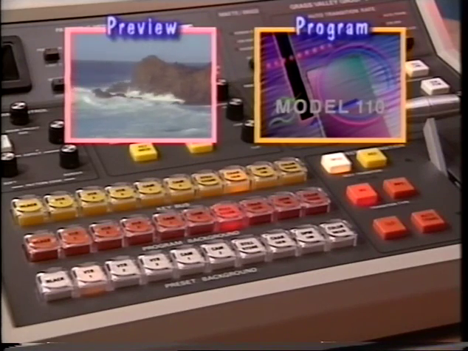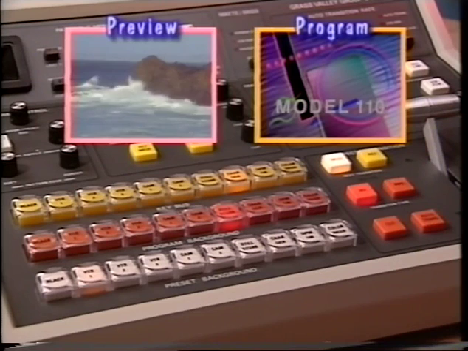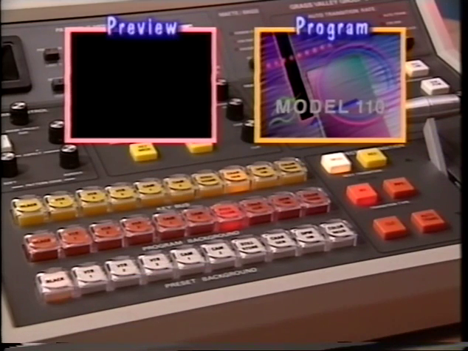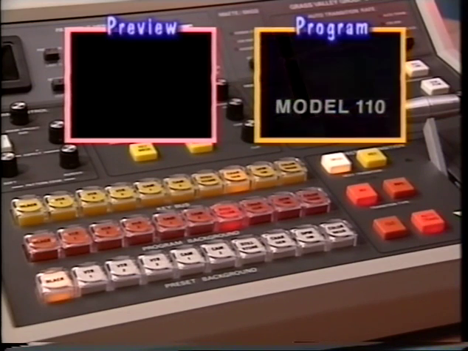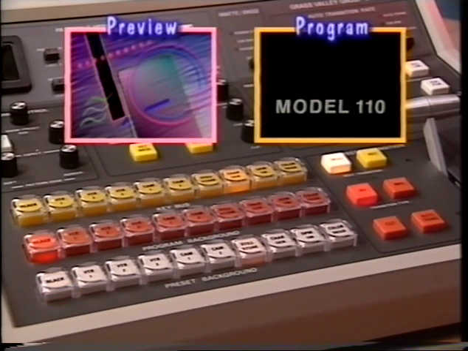A fade to black can also be performed by selecting black on the preset background bus and mixing to it. However, since this black fade occurs upstream of the downstream keyer, any downstream key that is on air will not be faded to black and will appear over the black video.